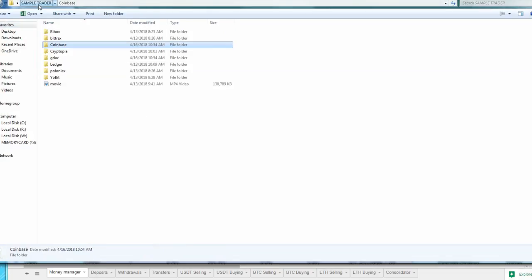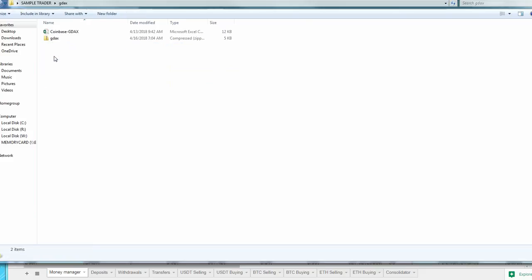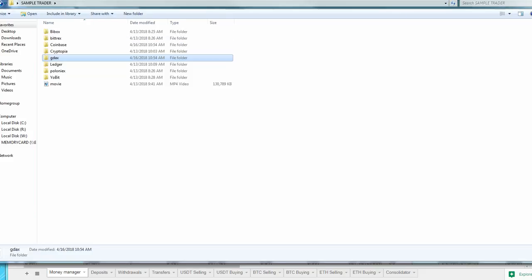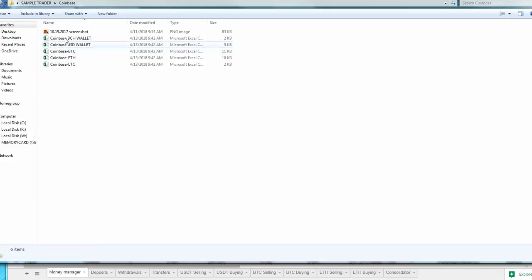Okay, so let's go back to our sample trader. I did make an extra folder for GDAX. And so right now I went into Coinbase and I've opened all of these different wallets, which are represented by the CSV file exported from Coinbase.